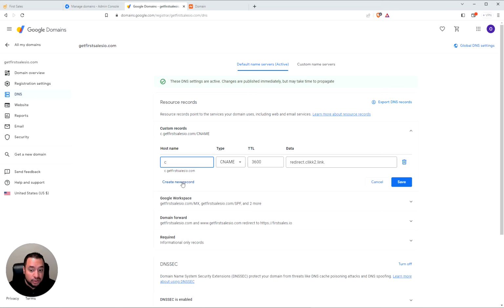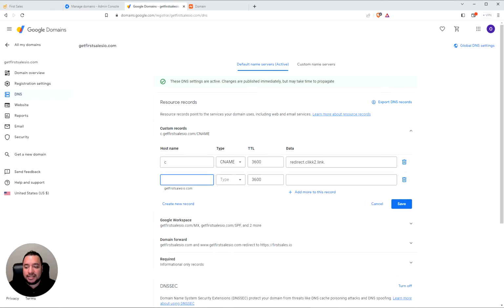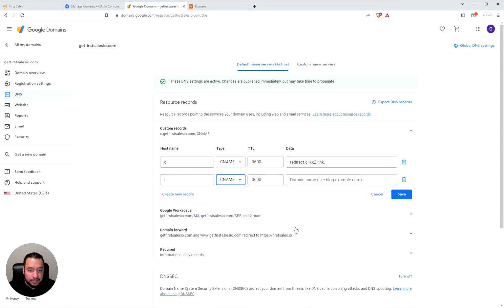We're going to say Create New Record. And let's say this record, instead of C, we want to name it T for tracking. You want to make sure that the type of record is a CNAME record. I'm going to go ahead and click CNAME here. And then the data, we will paste the code that Firstsales gave us.